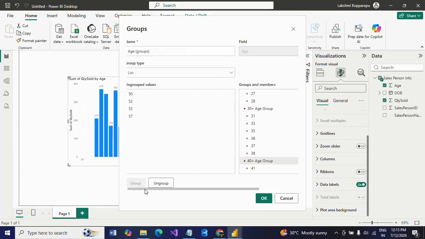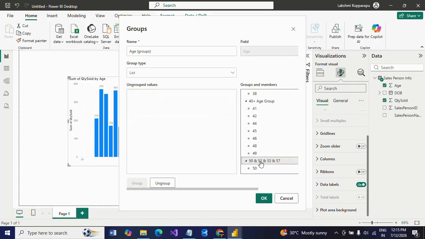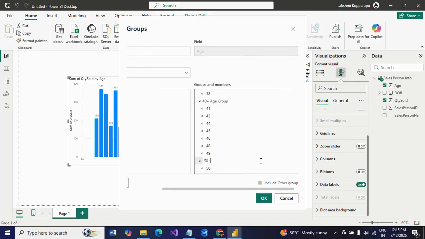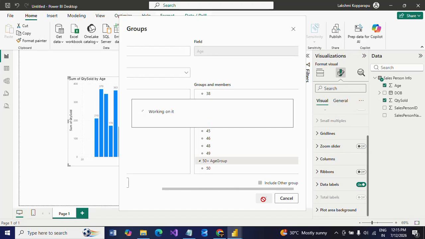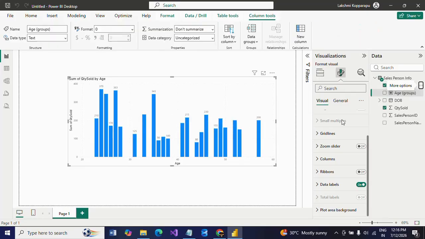And finally we have the 50 plus age group. For that also you can select all the remaining ages. You can mention here 50 plus age. So this is the group wise. I am clicking OK. On the right side you can see that age group is also created.